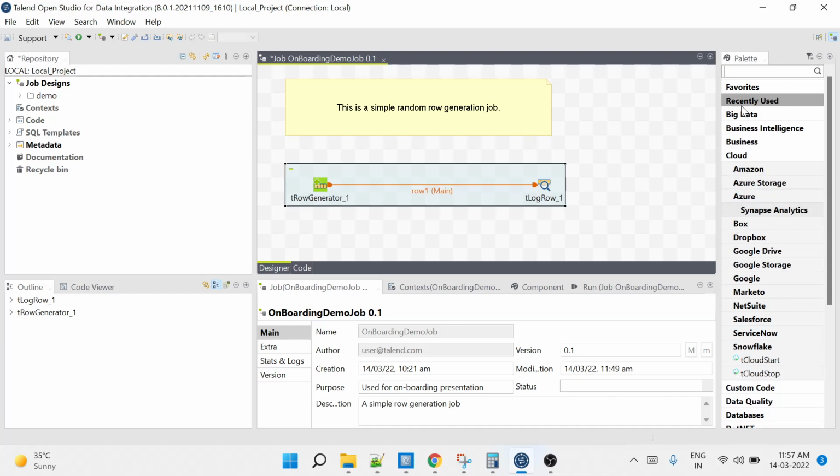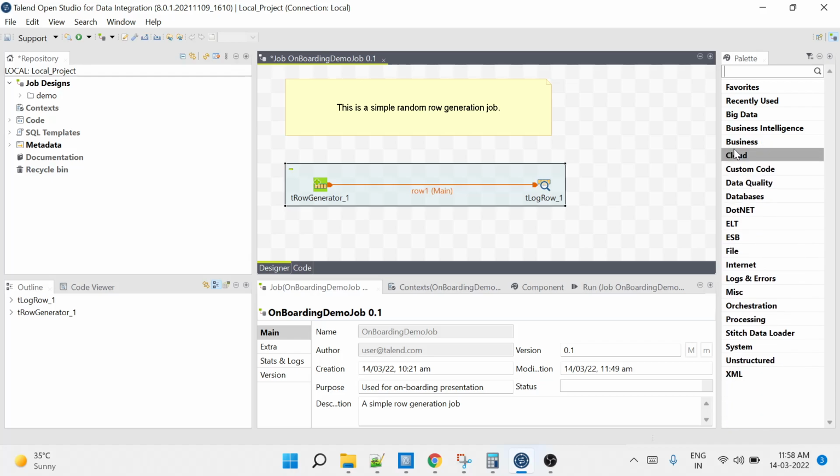Okay, so basically it's kind of different connectors to read and load the data, and there is a list of other components to process the data. We will go through that in our future classes.